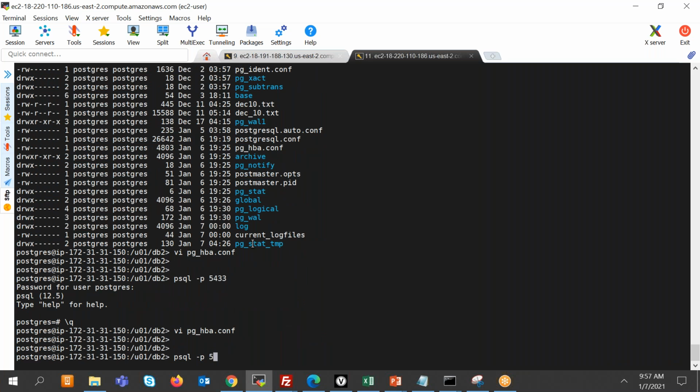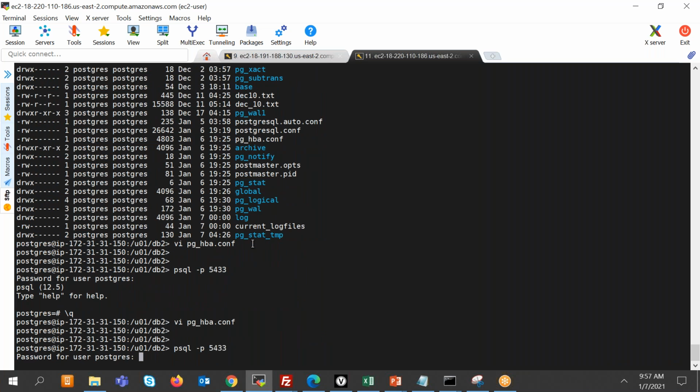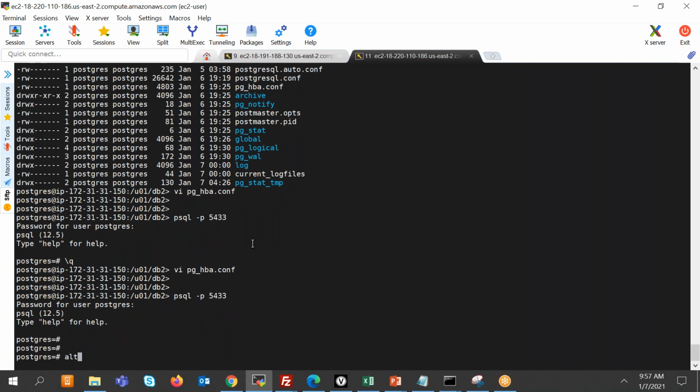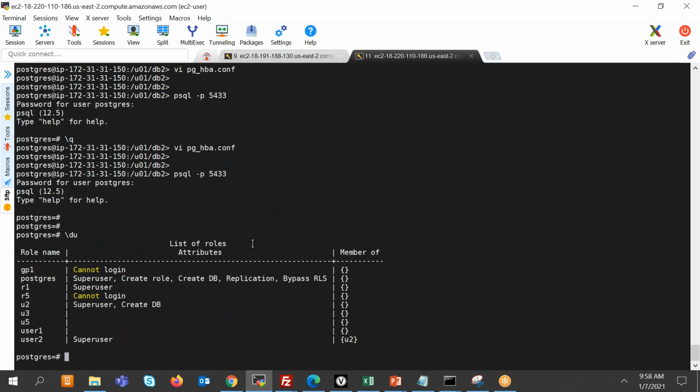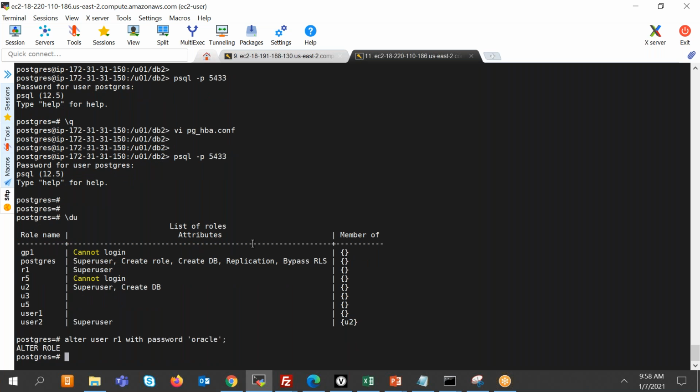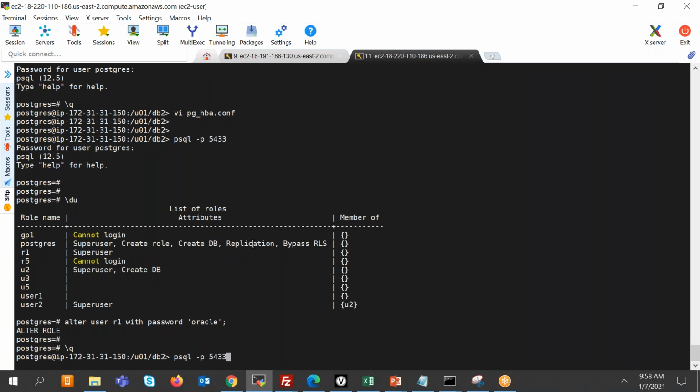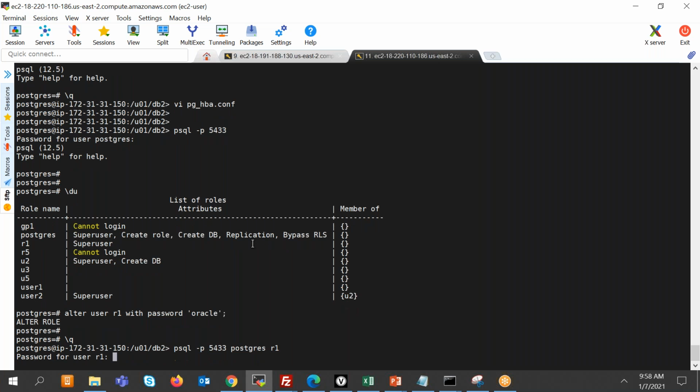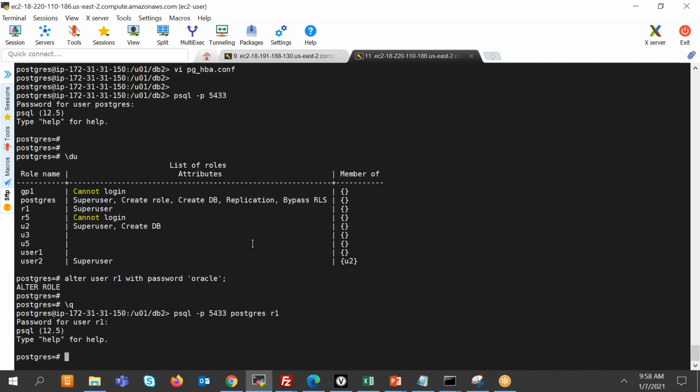If I say psql -p 5433, it prompts me for the password. I do have some other user. So alter user R1 with password. Now I can connect with R1 as well. I put the password, and I'm able to connect. Select current_user.